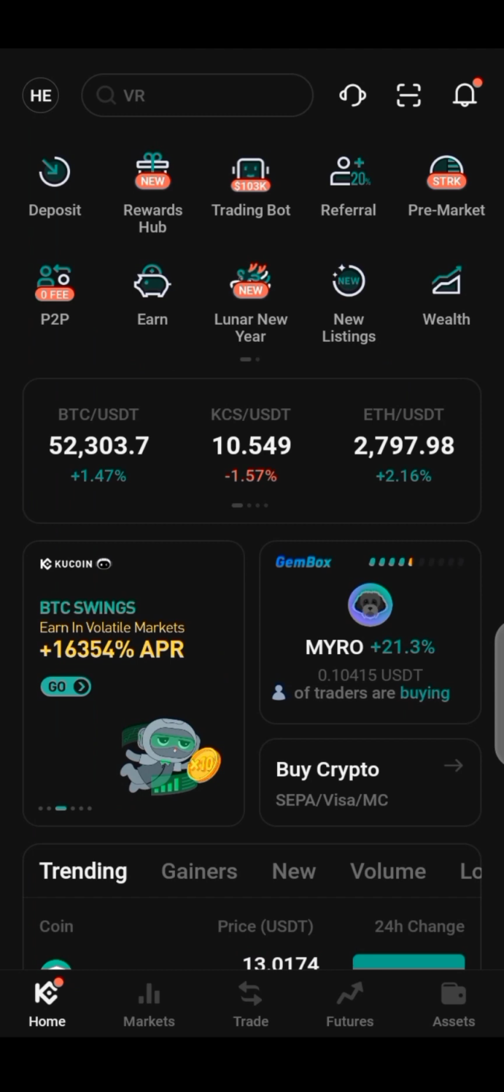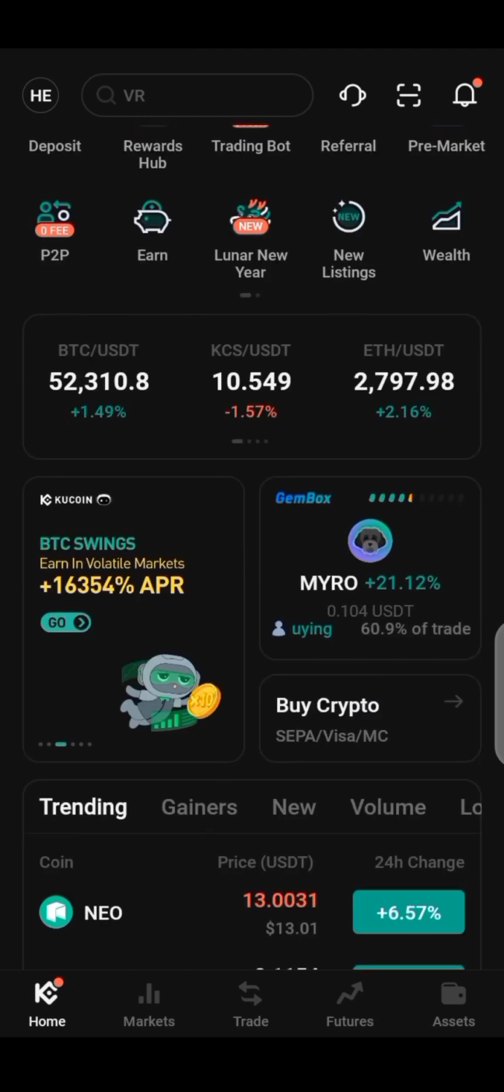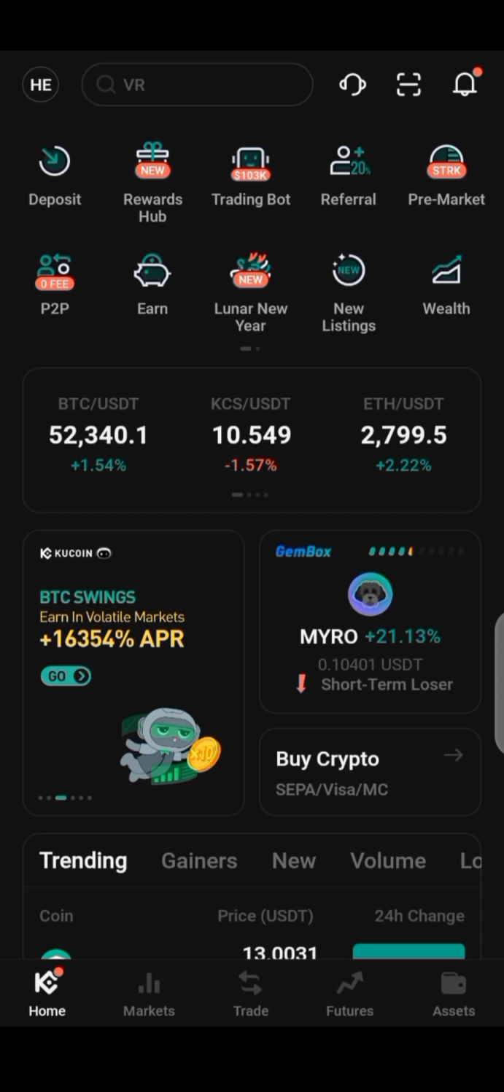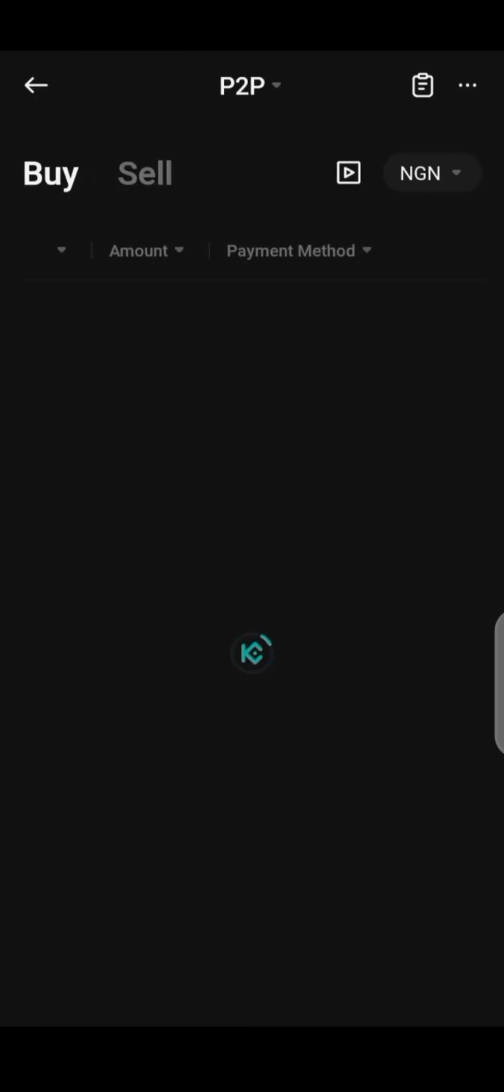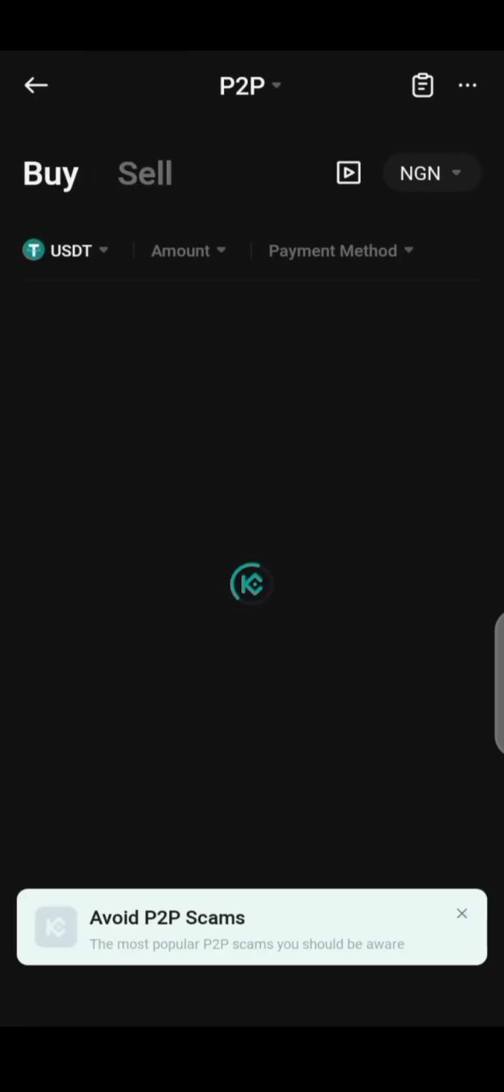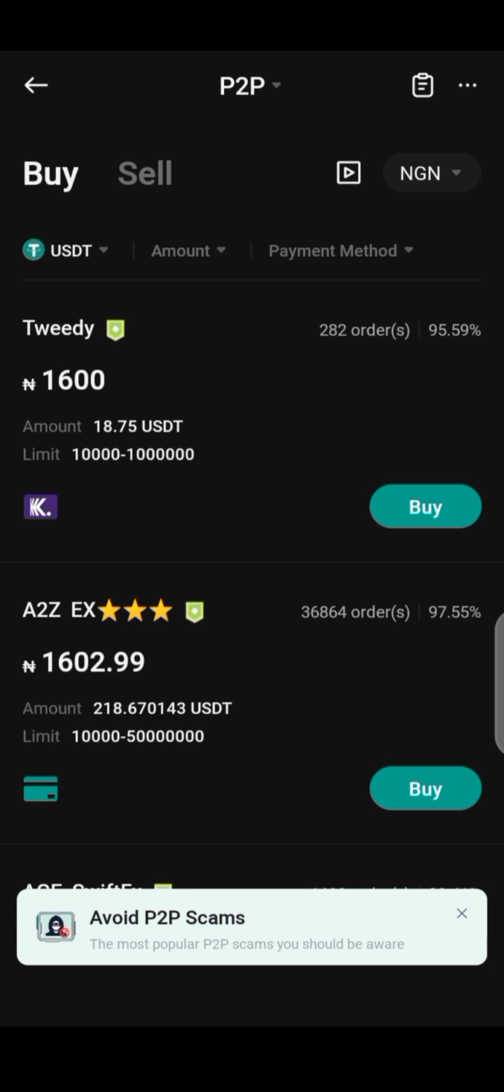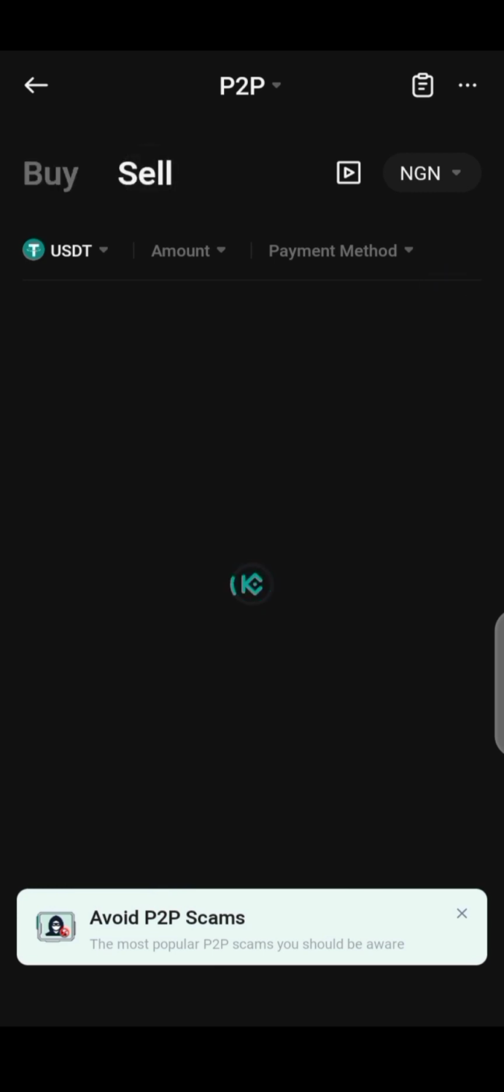Okay, back here in this exchange, this is KuCoin. If you don't know, this is KuCoin. So click on where you see P2P here on this interface. Once you click on it, it will take you to another interface where you are going to do sell. Remember, what we are going to receive here is 49.81 USDT. So what you are going to do now is you click on sell.